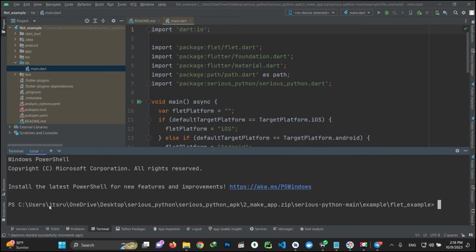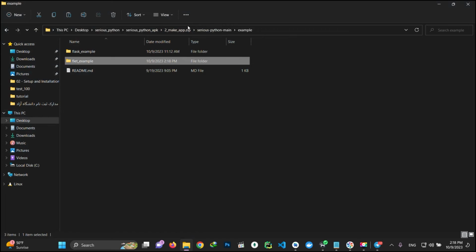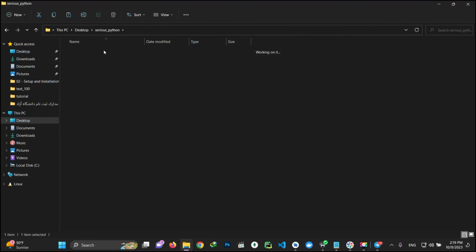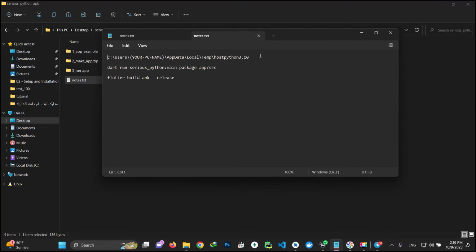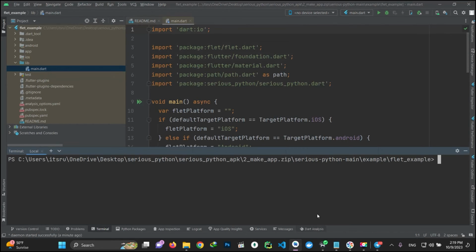And we're just going to check that we are in the right path. So we're in the right path. Okay, let's clear this. And now I'm going to use this command in the notes file that I showed you previously. Dart run serious_python:main package app/source. And I'm going to run this command.